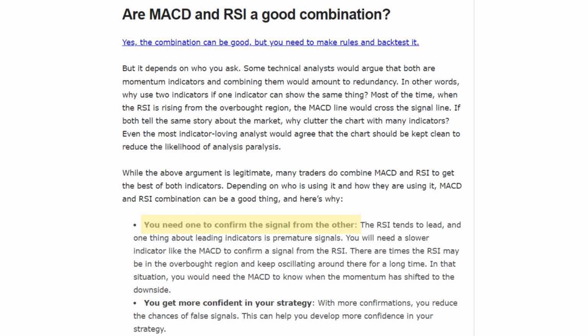The RSI tends to lead, and one thing about leading indicators is premature signals. You need a slower indicator like MACD to confirm a signal from the RSI. There might be times where the RSI is oscillating above 70 or below 30 for a very long time, so you need a slower indicator like the MACD to determine whether the momentum is turning or not. With confirmation from both of these signals, you increase your winning chances because it is more likely that the market will go in the direction that you think it will.